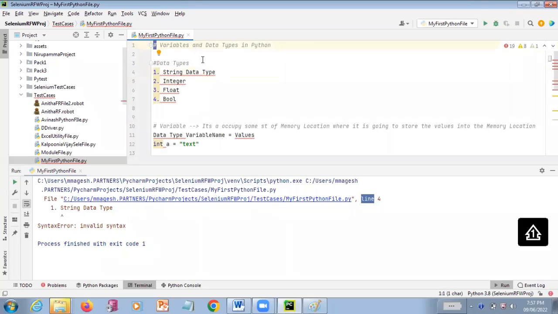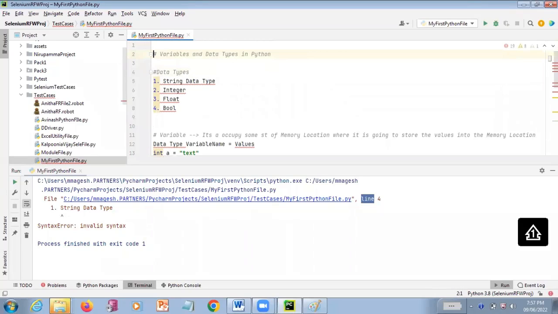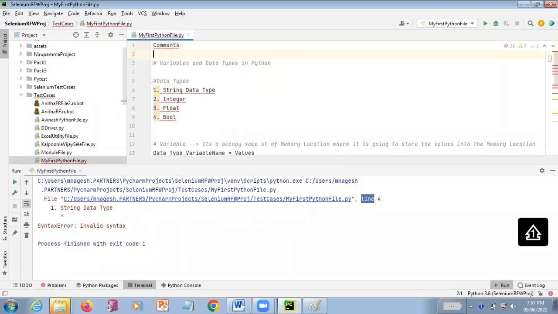I just want to tell you one thing here. How many types of comments are available? What is meant by comments? In all languages, if you don't want to execute some set of code, then you can just comment those lines.